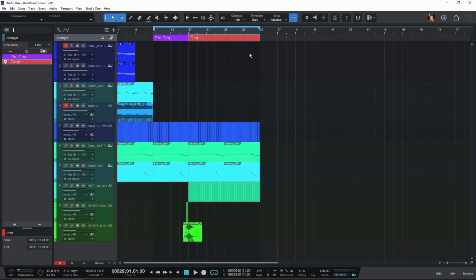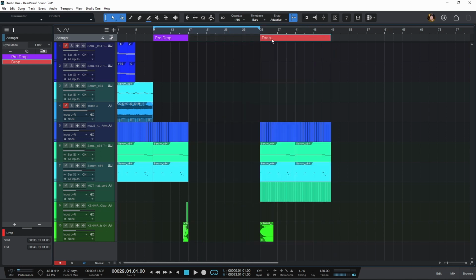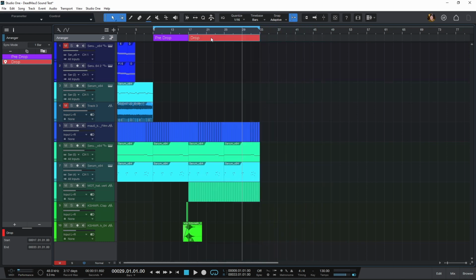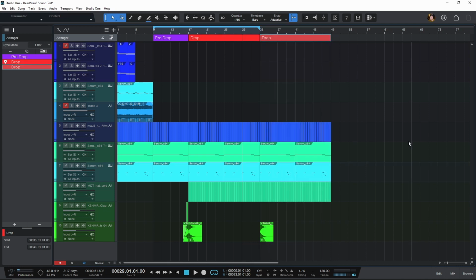So now I can just select the drop and drag it over and move it by just dragging and releasing, and then it moves the entire section over. Or I can click and drag, and then before I release, hold Alt or Option on a Mac, and then release it again. And it duplicates all of my audio, all of my MIDI.